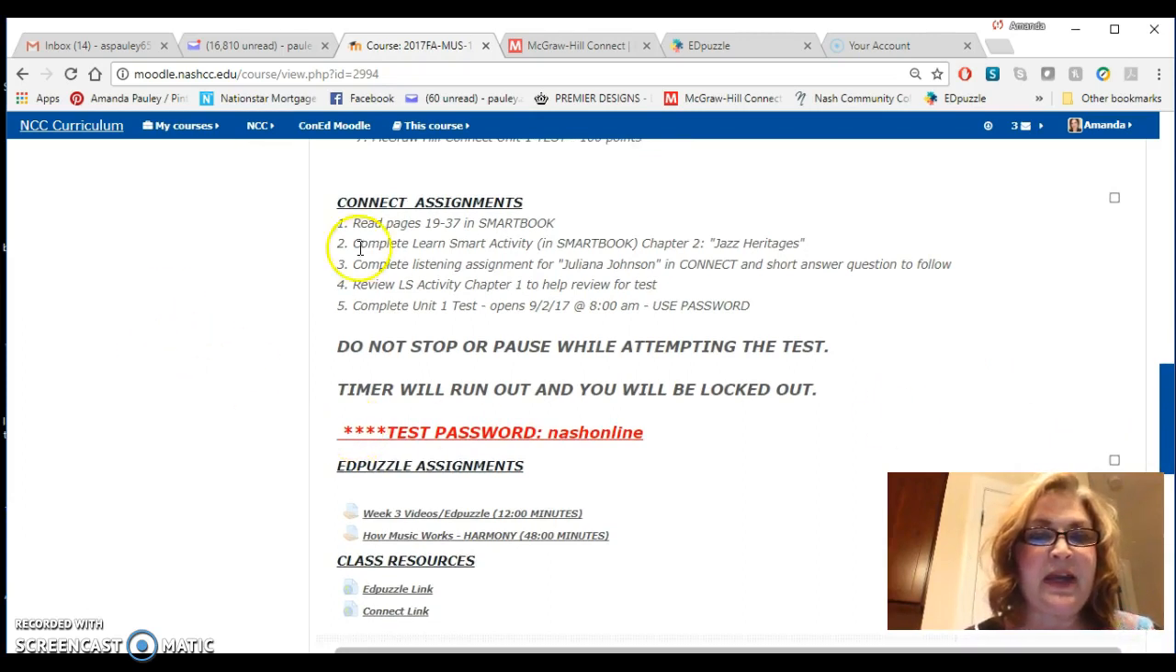All right, so in Connect, you need to make sure that you read these pages. Please make sure you do your reading first, and then your Learn Smart activity will go a whole lot faster. This week we're going to study Chapter 2, Jazz Heritages. That just kind of gives you an idea where jazz came from and its roots and the other things that have affected a jazz style. So we won't listen to a whole lot of music from the chapter this week. It's coming, but this is just laying some groundwork for the roots of jazz.